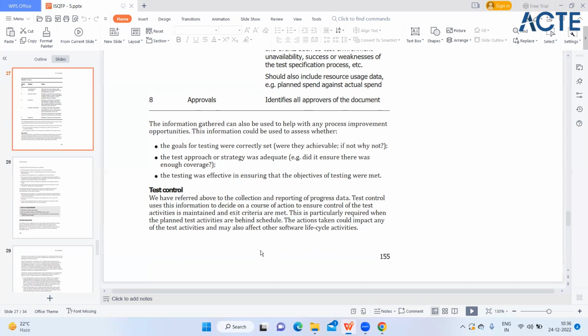Now this is particularly required when the planned test activities are behind schedule. The actions taken could impact any of the test activities and may also affect other software lifecycle activities. So we'll define that if a particular thing is not meeting, then what should be the action for that.